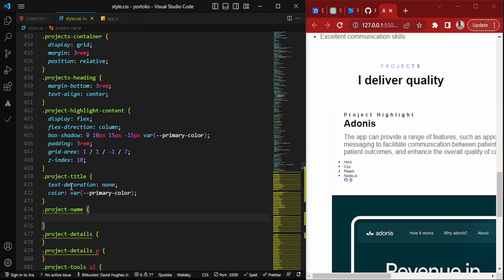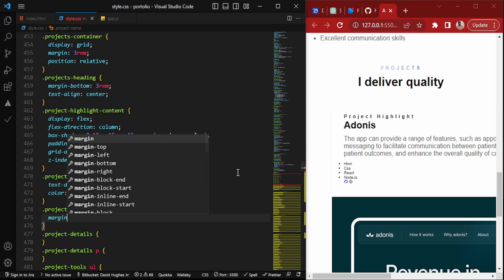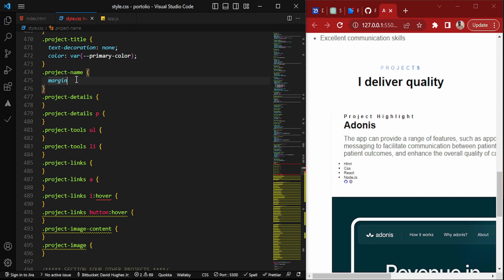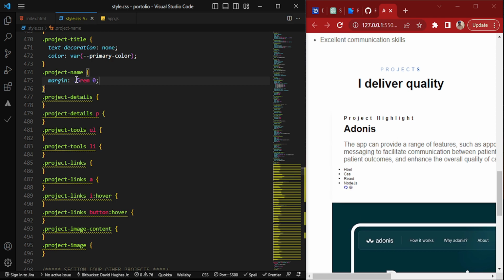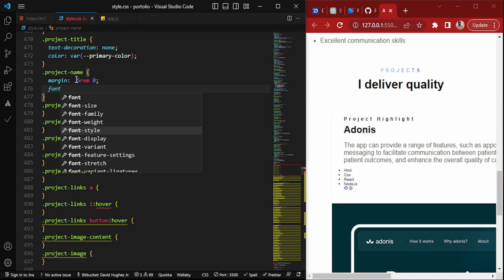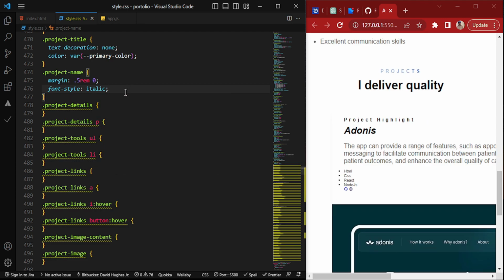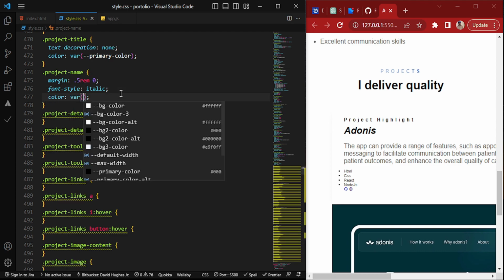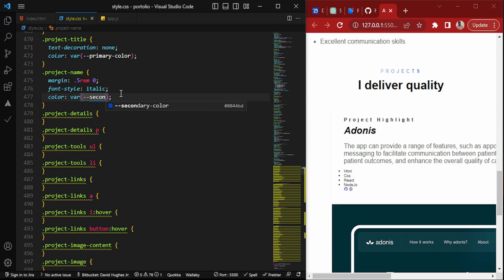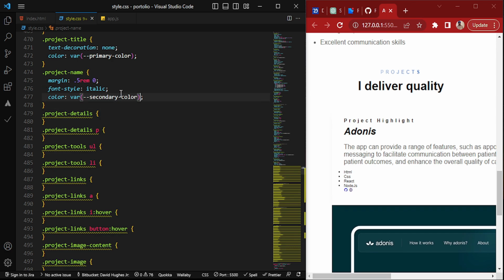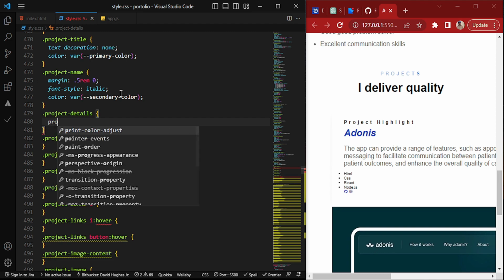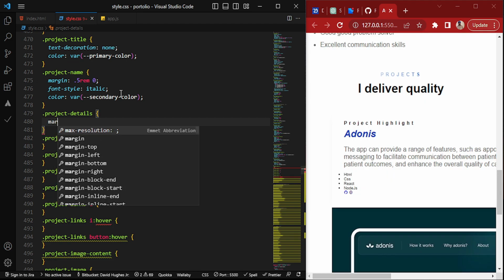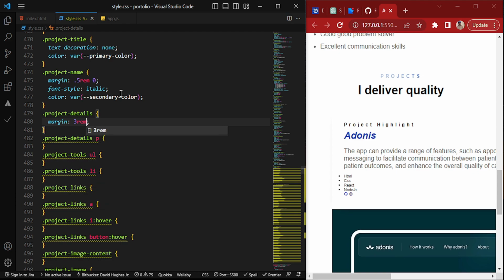Next, on the project name, we will add a margin, and let me scroll up a bit real quick. All right, and that margin will be 0.5 rem 0. Okay. Next on that, we'll add a font style, and that font style will be italic. Okay. Next thing we're going to do is add a color, and the color will be var secondary color. Secondary color. Good deal. Next thing we're going to do is add some to the project detail, and all we're going to say here is a margin, and that margin will be 3 rem 0.